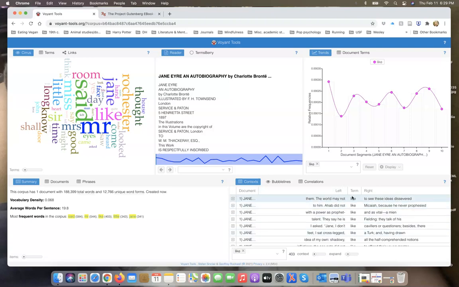So the world may not like to see these ideas dissevered. So that's from the preface, that sentence, and that's like being used as a verb. We have other instances here. Here's one down here, idea of my own, shadowy, like all the half comprehended notions. That's an instance of it being used to create a simile, not as a verb.